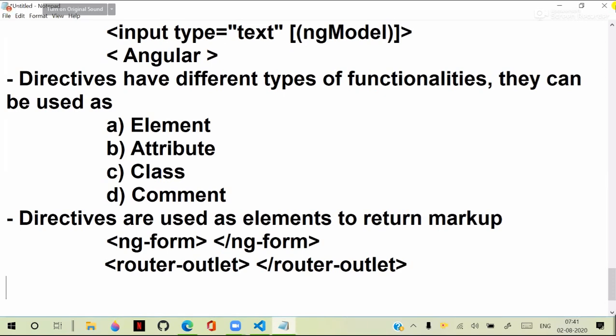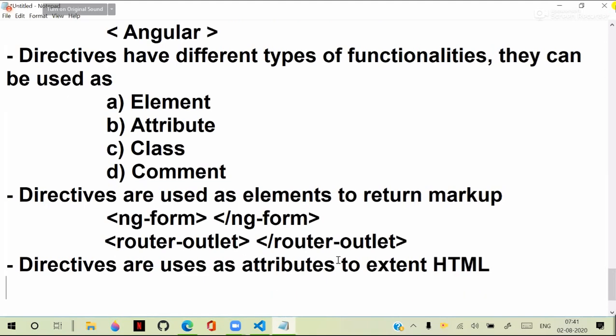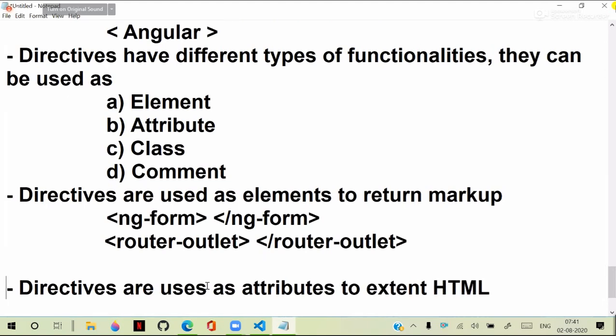Directives are used as attributes to extend HTML. We will work with them, all of them.